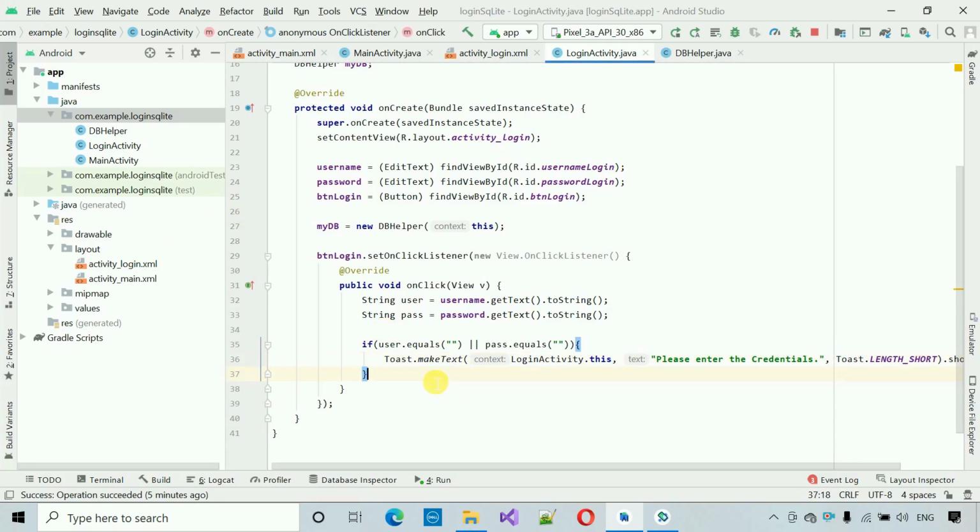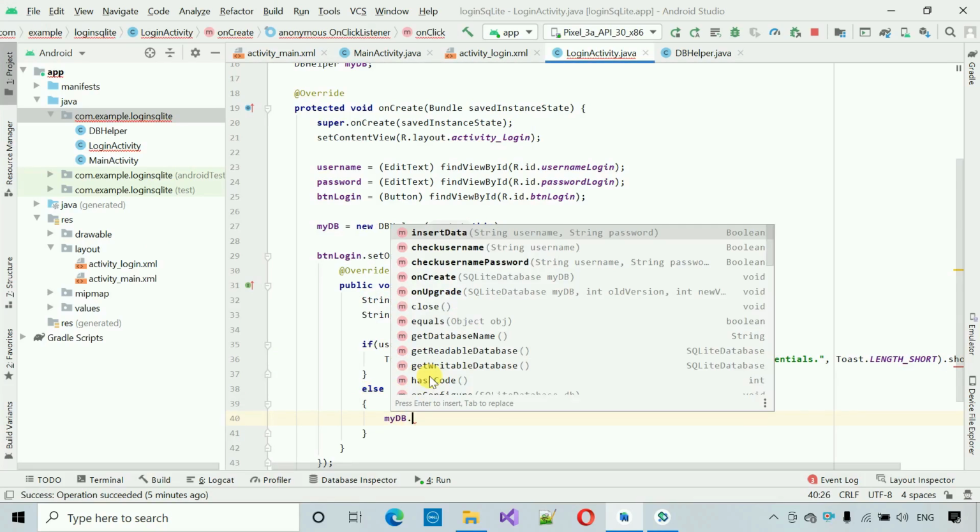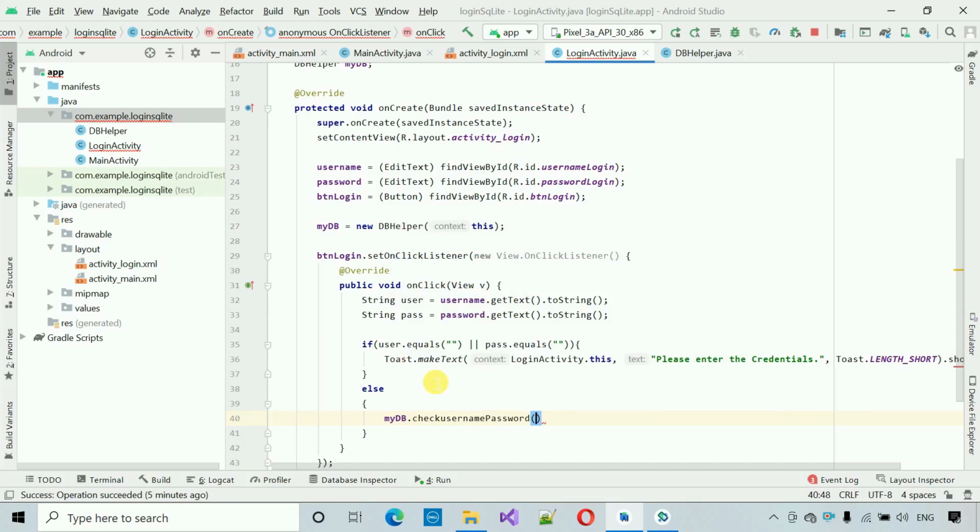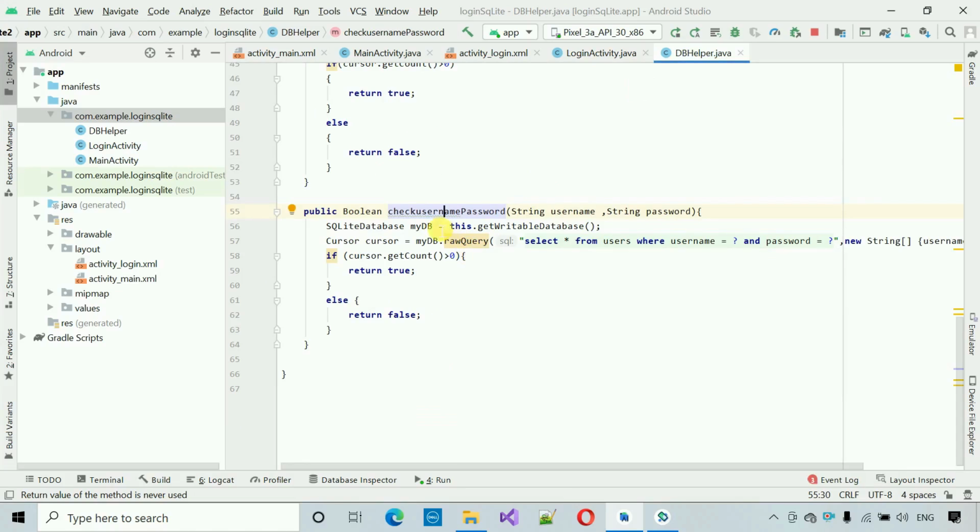In the else condition, both text boxes are filled or any text is filled, then we have to check the user from the database. So we have to call the method that is mydb dot check username and password. Inside this one we have to pass the user and password. And let me move back to this db helper, and inside this one, this method is also going to return a boolean type value, either true or false. If that username and password match in the database, then it will return true, and else it will return false.